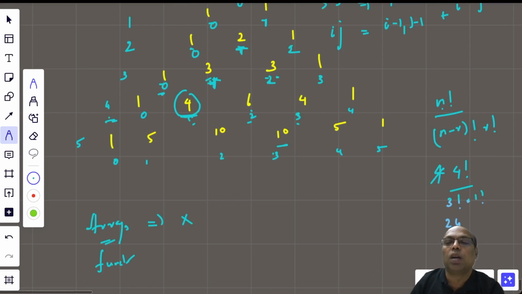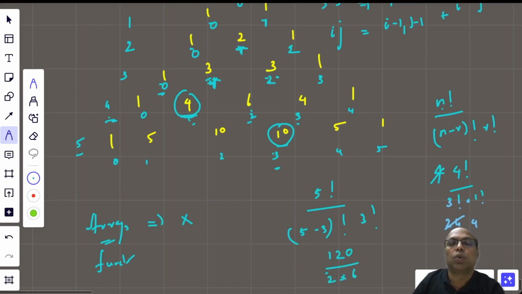6 into 1, I get 4. How did I get this 6? Okay, let's say, how did I get this 10? 10 is nothing but 5 is my n, 3 is my r: 5 factorial upon 5 minus 3 factorial into 3 factorial. 5 factorial is 120 upon 5 minus 3 is 2 factorial, which is 2, multiplied by 3 factorial is 6. 2 6s are 12. 120 by 12 is what?